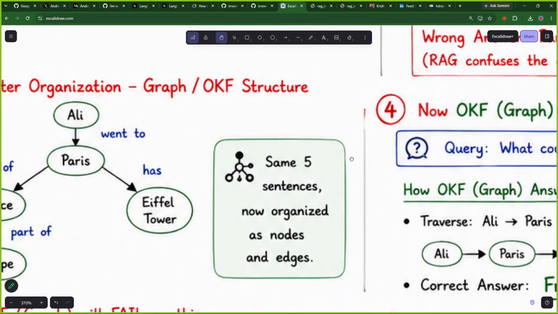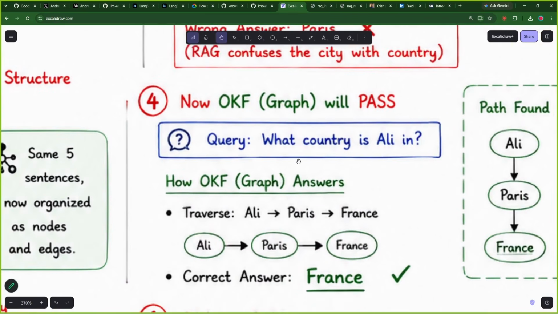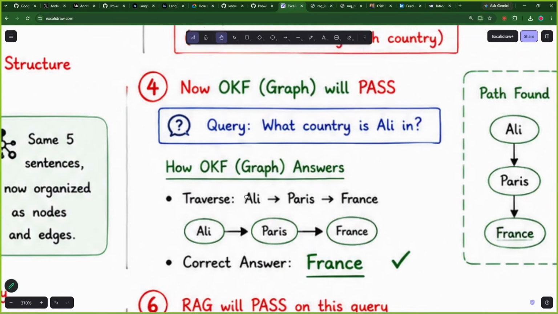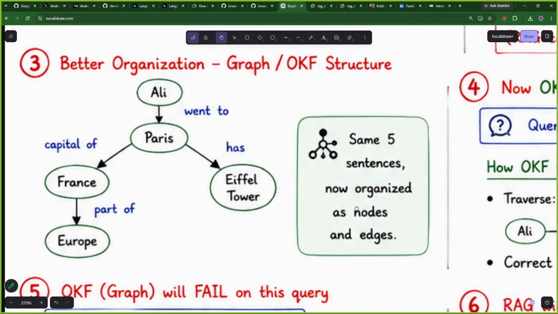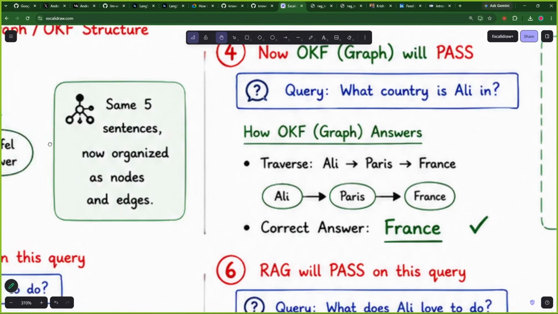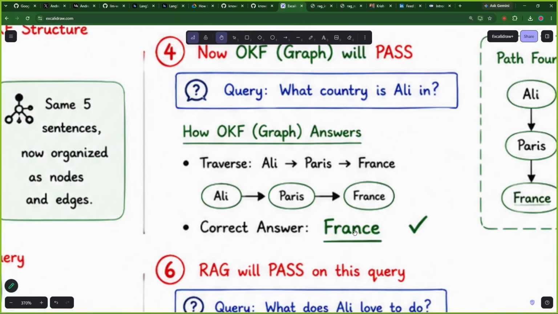And now if we go ahead and look at this, what country is Ali in? So it is going to do traversing, which means searching through the graph database is called traversing. And the response we are going to see is Ali, Paris, France. So there is some link being established because of the kind of graphical structure we made. Ali, Paris, France. And that is how we get the correct answer. And this was the solution: just organize the information or retrieve the information in a different way.